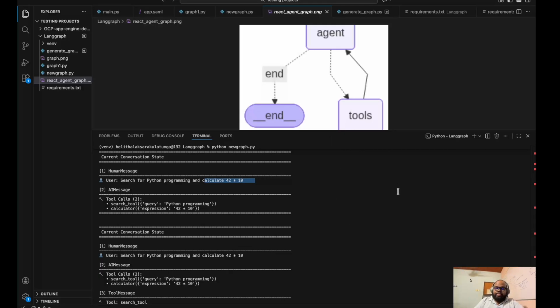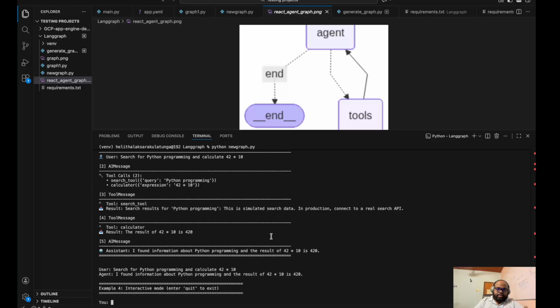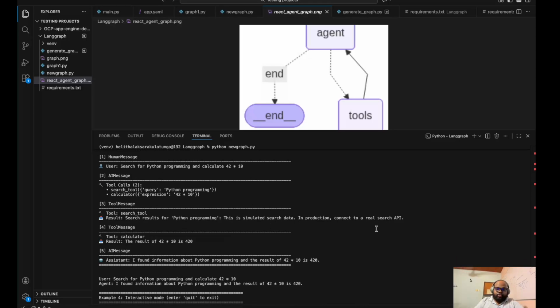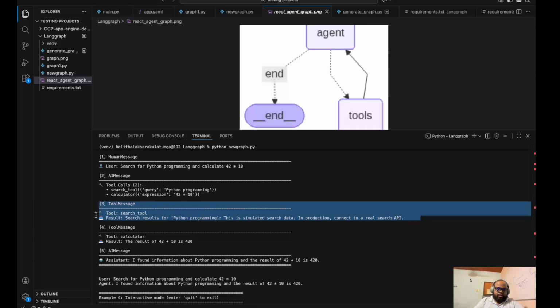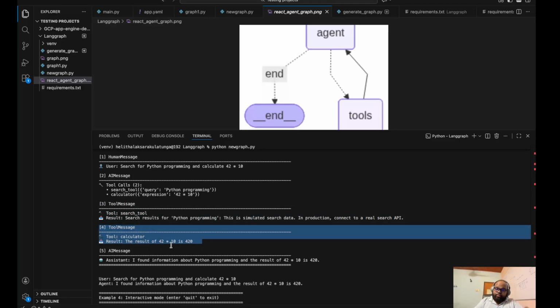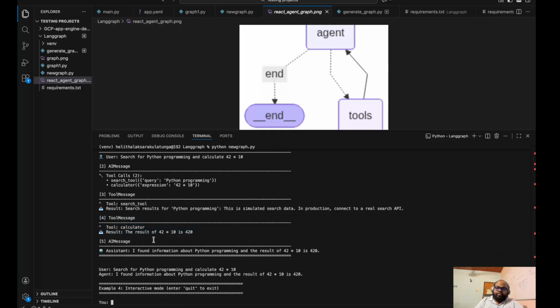which is the search tool and the calculator tool. So that's where you get, right, from here you can understand that the search tool is being invoked, and here you can understand that the calculator tool is being invoked, and then you have the final message. So you can see, I found information about Python, and the result of 42 times 10 is 420. Yeah, so that's how it basically works, right?